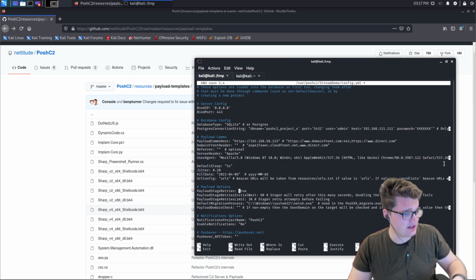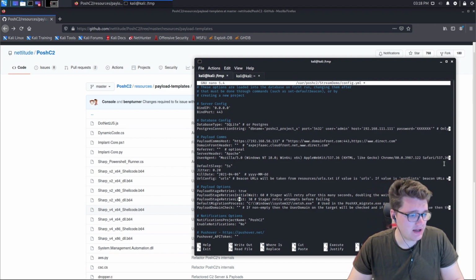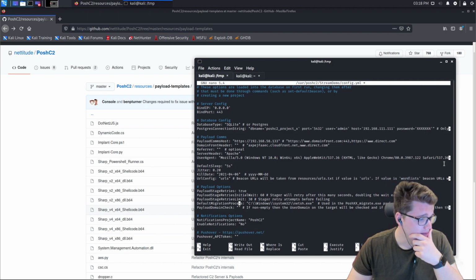And then you have some default migration process options. You might see some similarities here with Cobalt Strike configuration profiles: okay, what process should I migrate and run from by default, etc. So you have payload domain check.